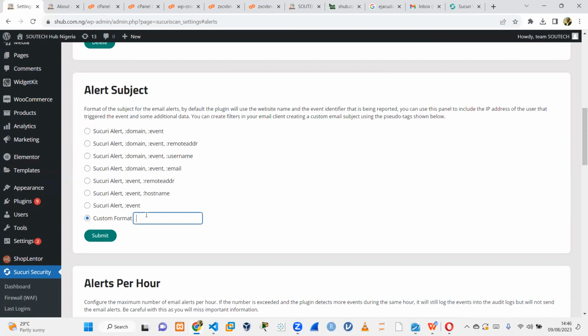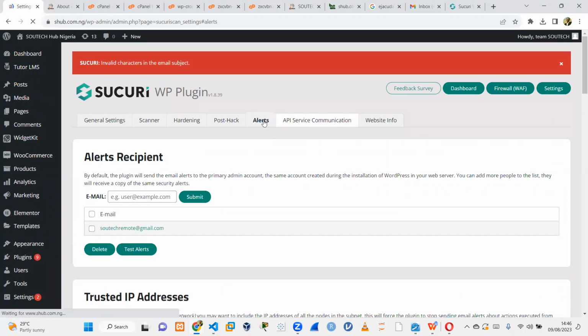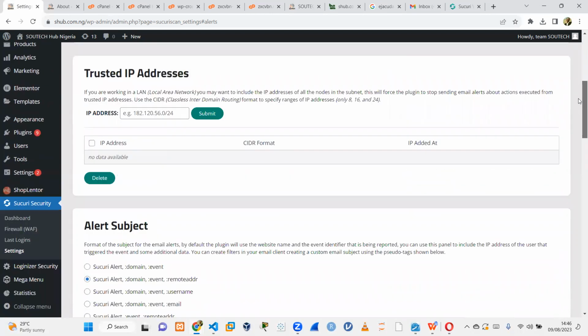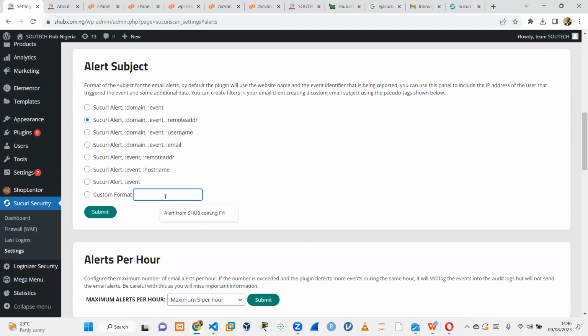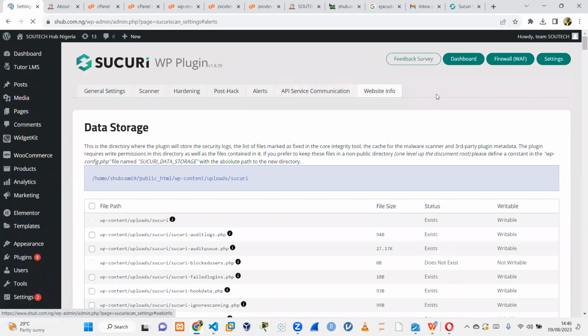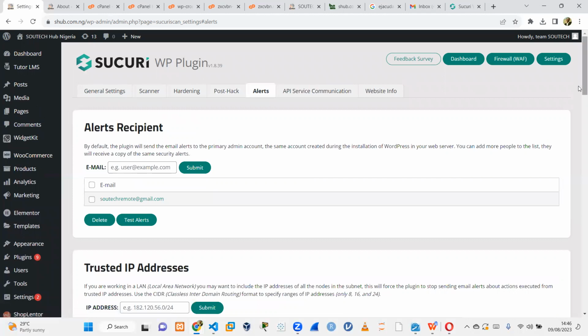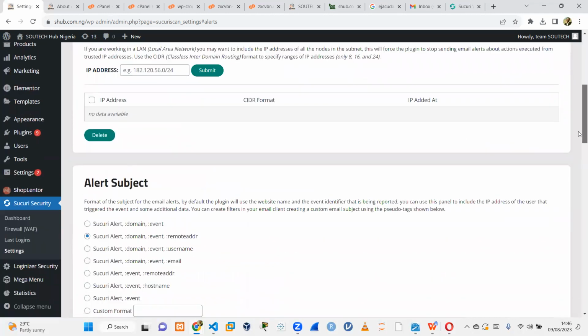You can say, okay, alert from shub.com.ng for your information. So if I submit, this is going to be like the mail I'm going to receive. Invalid characters, what's happening? Okay, I think it doesn't want dots. So I'll submit this. Awesome, that has gone through. Good.